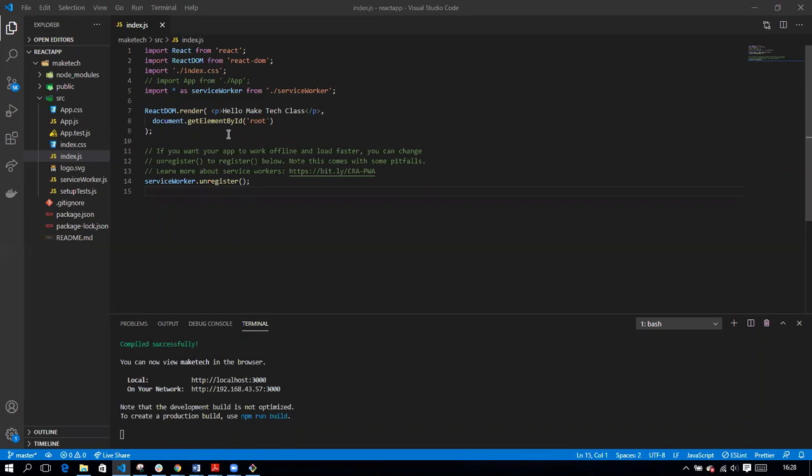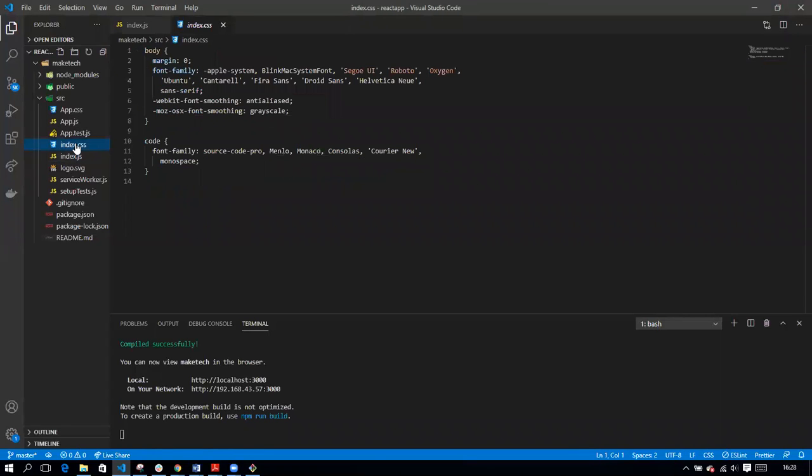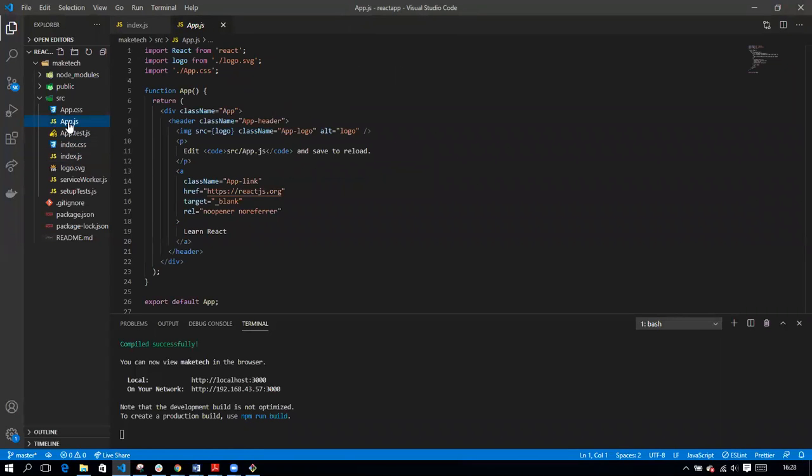Okay, where did I stop? I've already talked about the Hello Make Tech class there. This is the CSS for all that is there. In the app.js, this is what we have here. So let me change what is here. Let me create a new div.